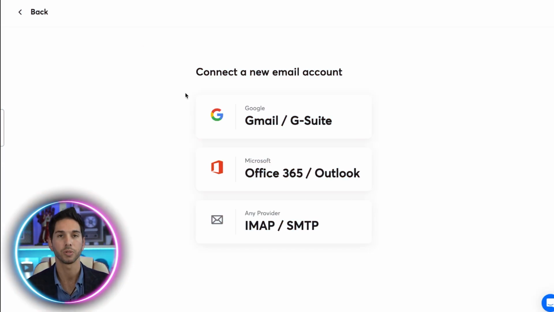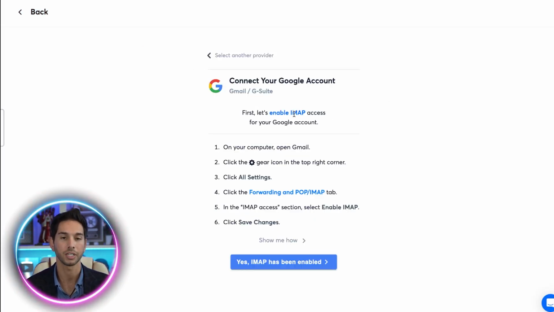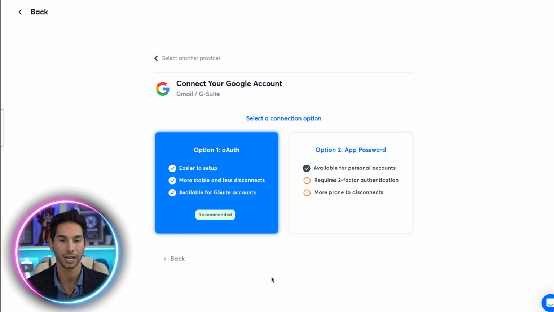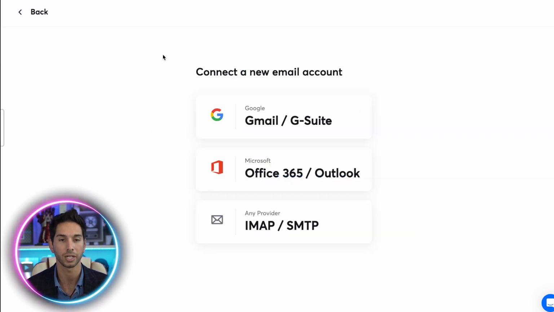Now, depending on which platform you use to set up emails, they do a great job of walking you through each step, such as enabling IMAP and then choosing a method to authenticate your email. Now, they have a great video detailing exactly how to do this with each provider. So I'm not going to go through that right now in this video. Each provider is a little bit different, but Office 365 is the easiest. It's a username and password and you're in.